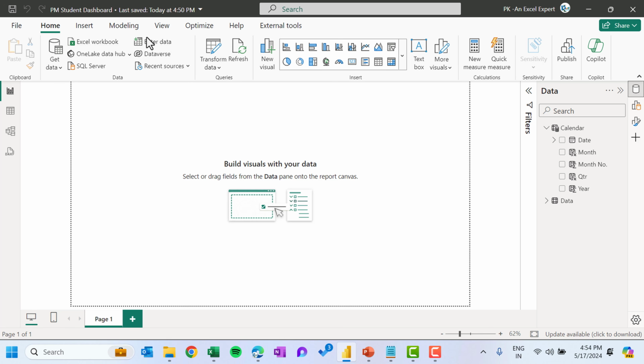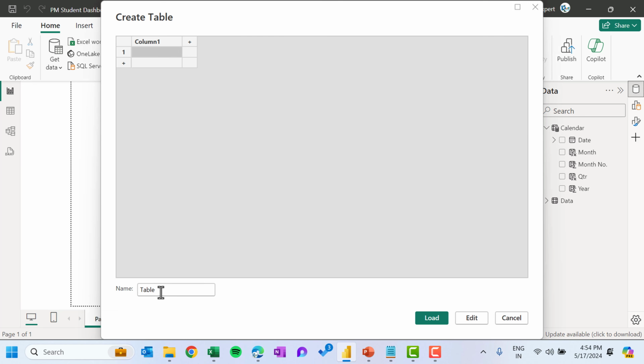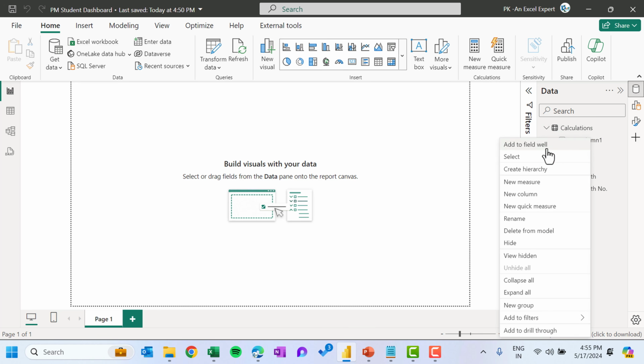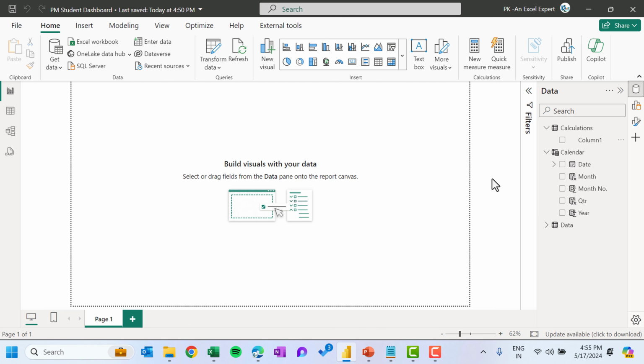in the home tab and rename the table as calculations and load. We are just creating this table separately so that we can keep all the measures here and this will be easy to identify. That is the reason, to segregate the data properly. Okay, now we will right click and add a new measure here.